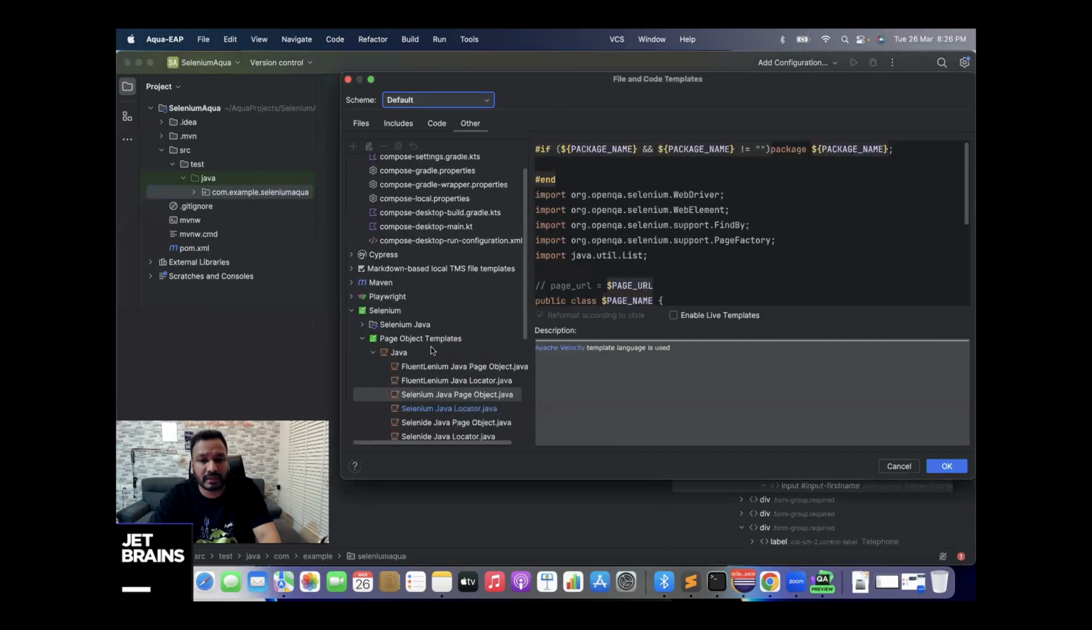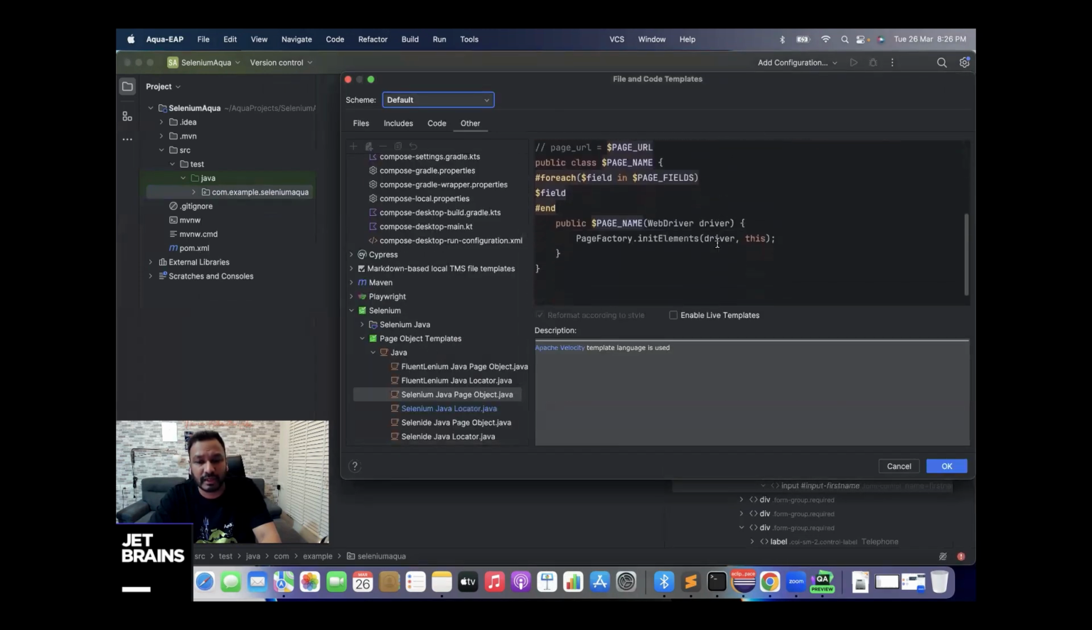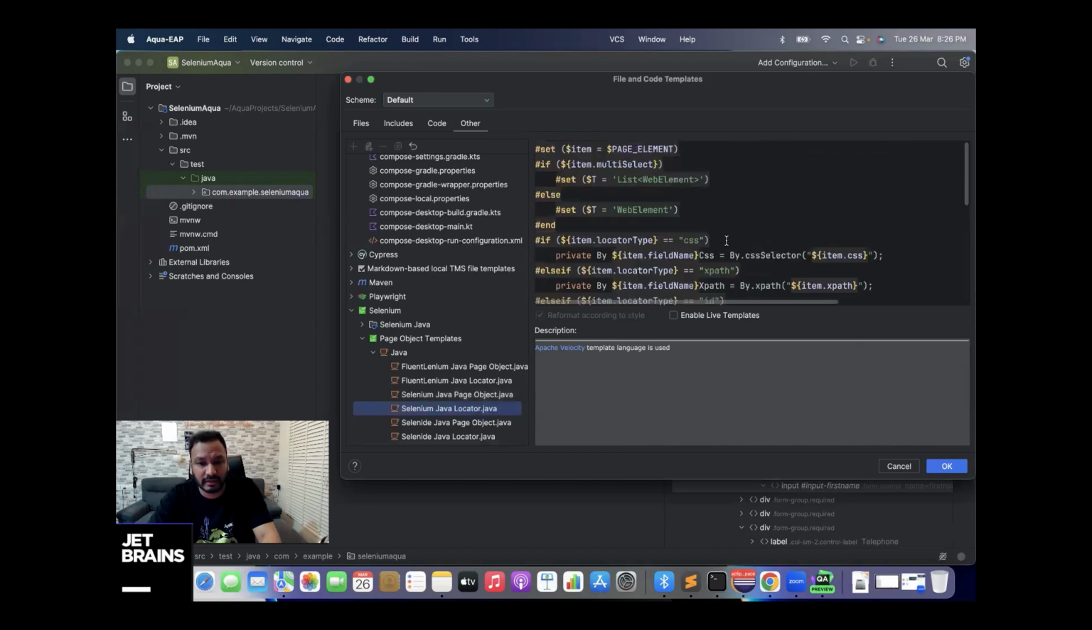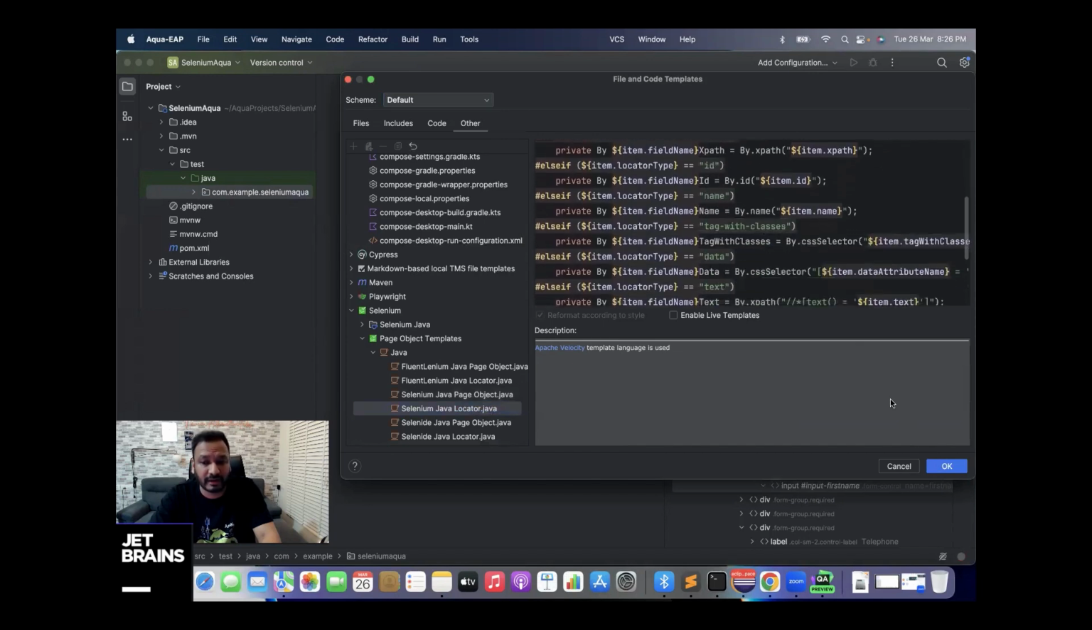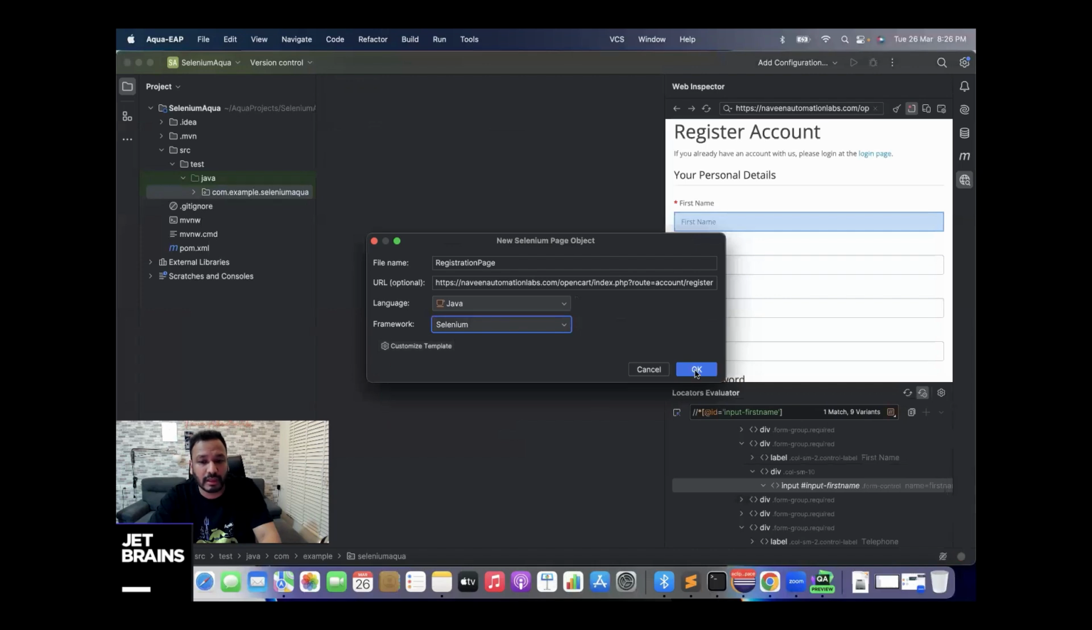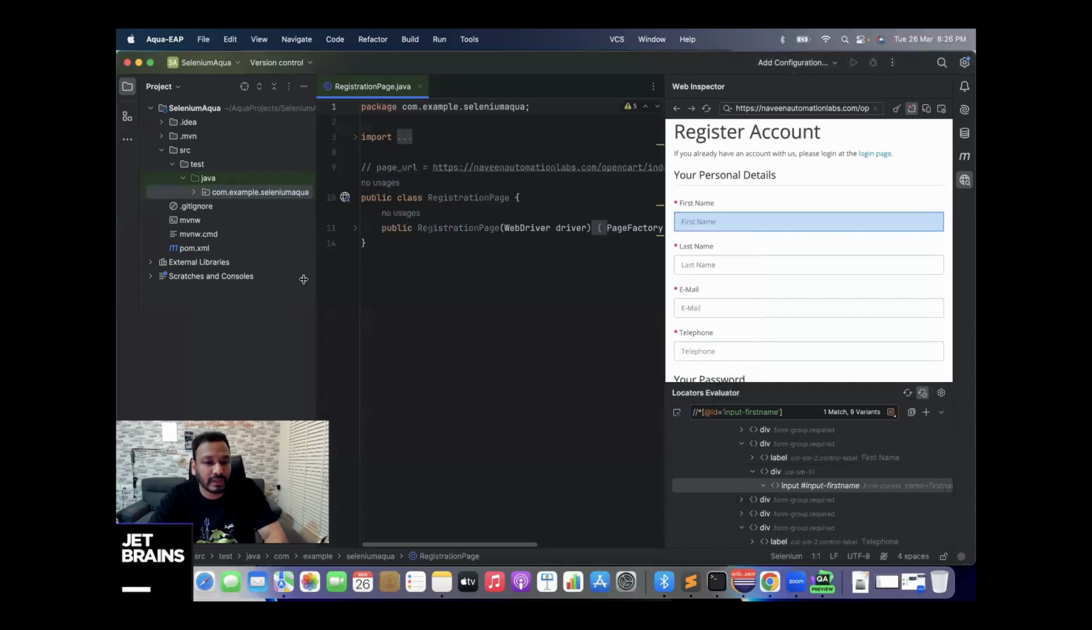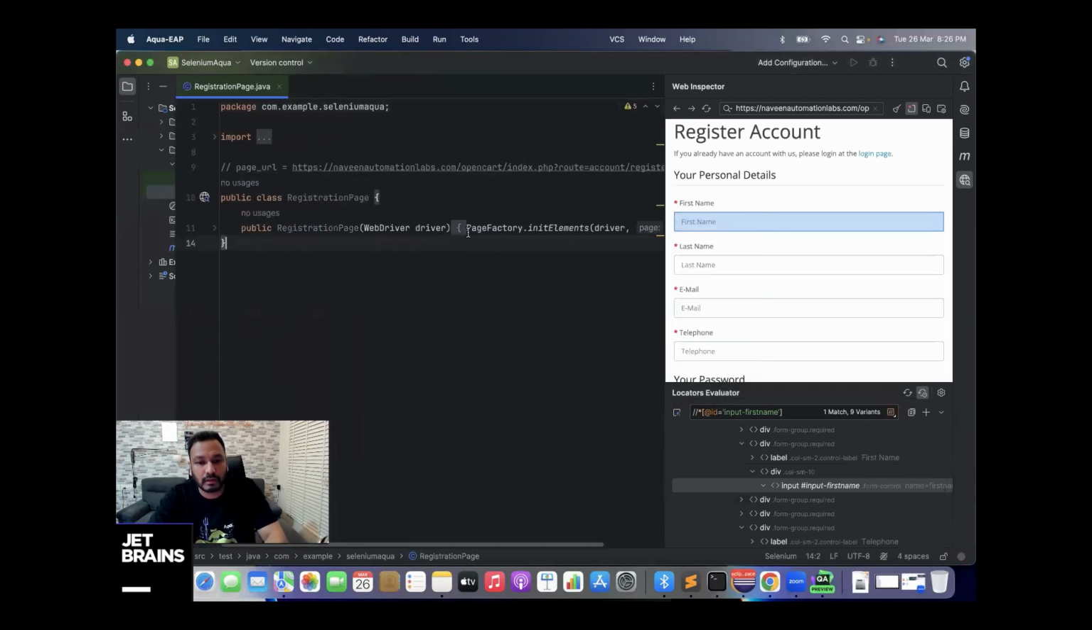If you really want to see, the custom template is showing like this. Okay, let it be like this. Or we can generate in this particular format also that we already selected here. So click on OK from there and then click on OK. Now you can see that one page factory constructor got added.